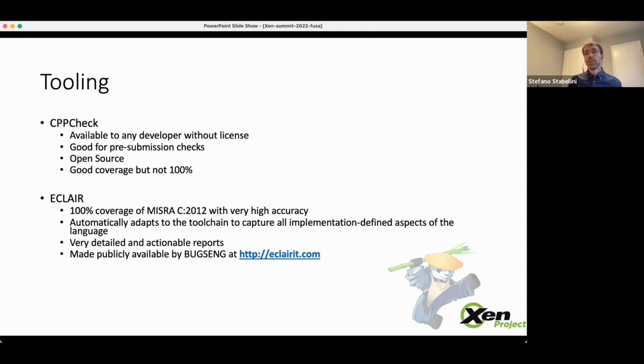These are the two tools that we're making use of so far. Eclair is more accurate, with high accuracy and more coverage of the rules, and there are public results that you can access to see the latest scan on Xen. There is also CPPcheck. It's not as good as Eclair in any way, but it's open source and anybody can run it freely on their own computer to check a patch, a contribution, or whatever branch they have of Xen at the moment.